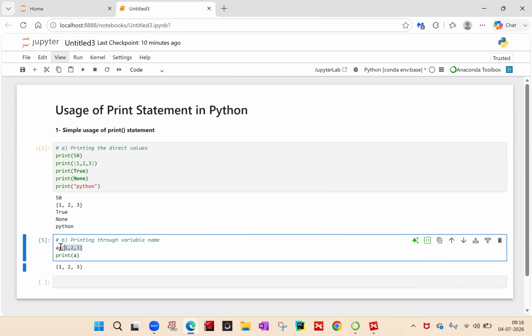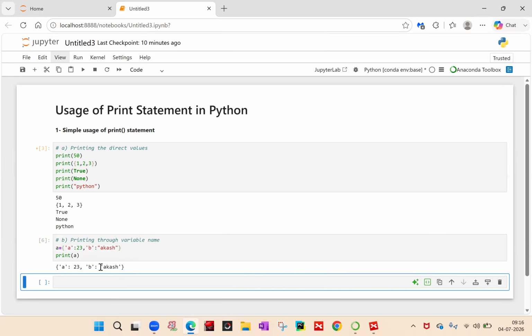Now let's say instead of a tuple, I am giving a dictionary. So key value pairs will be there. I am giving some key value pairs just randomly. A is 23, B is Akash. If I run this, it will print it.